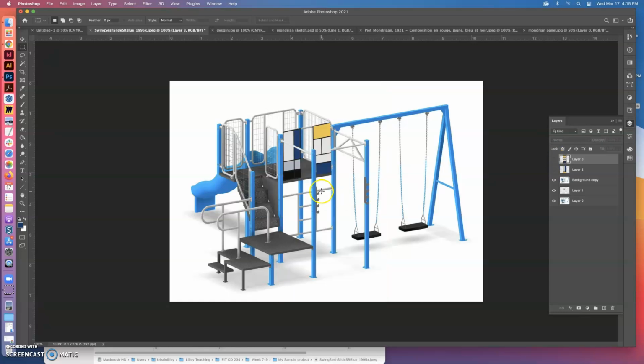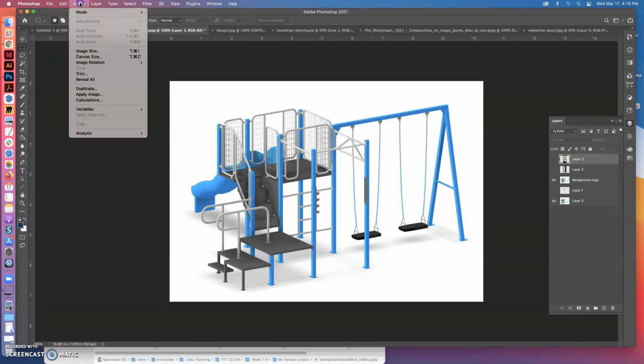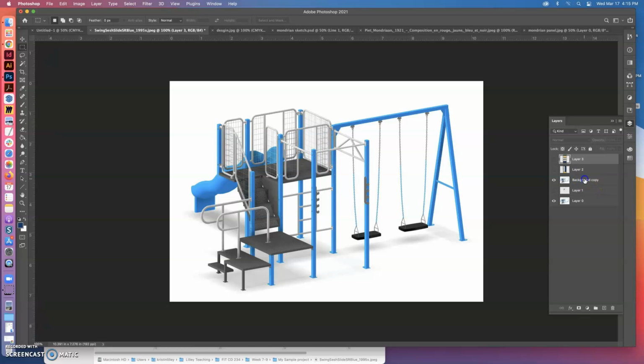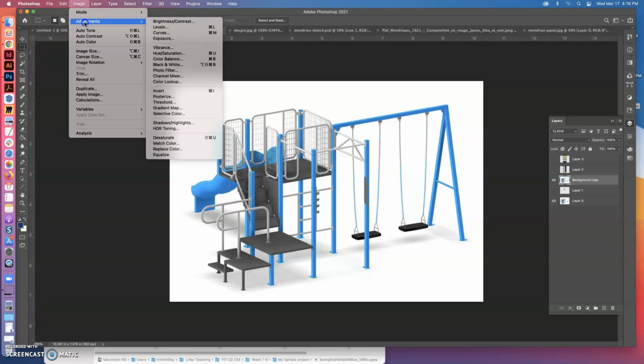So I'm going to look at this right now. I'm going to show you my swing set. One of the things I'm going to do is modify, first of all, this swing set, because I want to make all of those bright blue columns black, and I might change some of the other colors too. So the thing I'm going to do right now is go up to Image, make sure I'm on the right layer, and I'm going to hit Adjust.